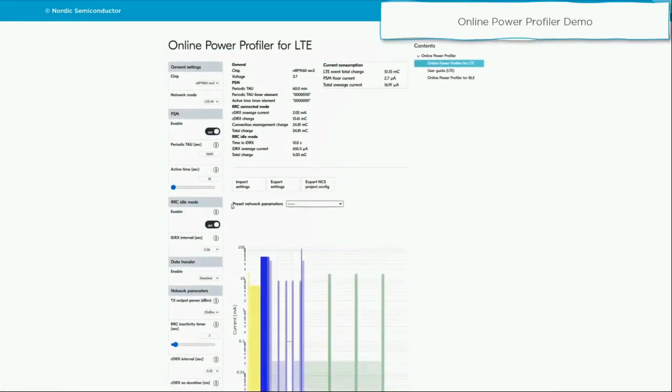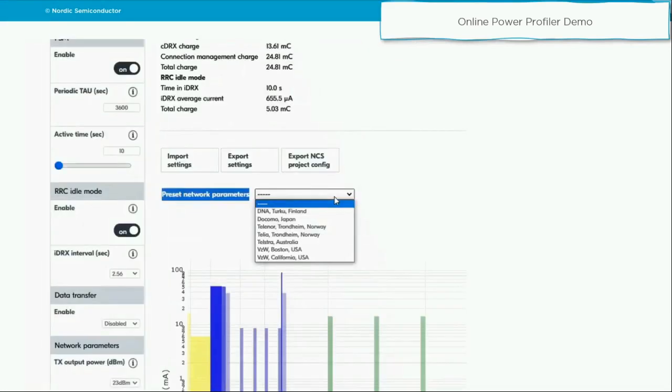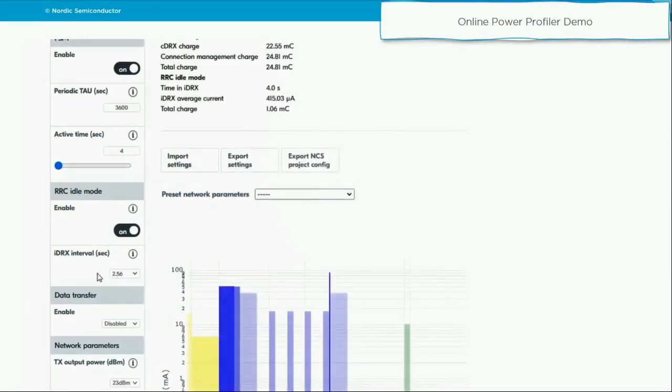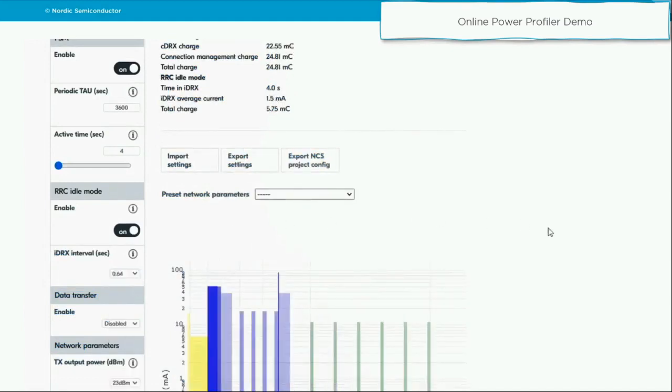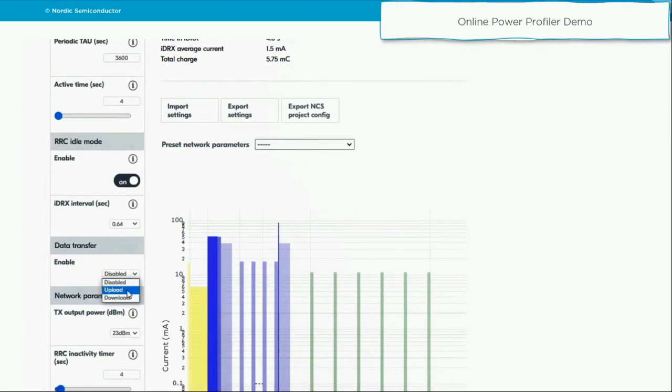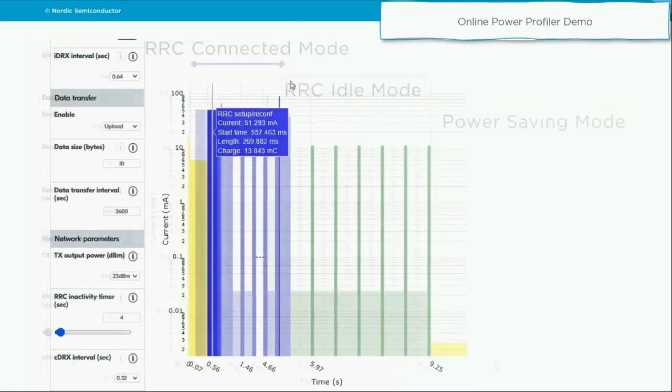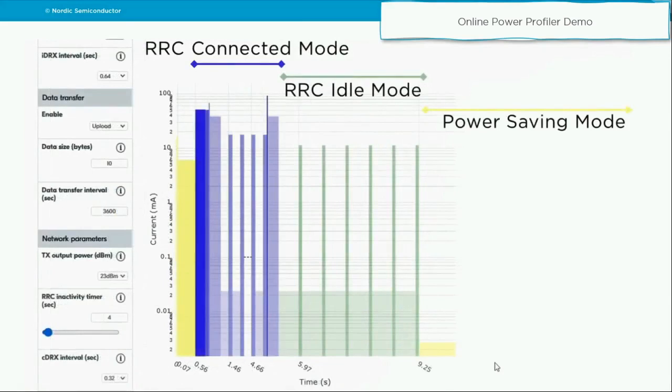So here it is. You can set the RRC idle mode, and here we have a preset list, so you can select a network. We have different networks you can select from. You can also set the active time, for example how long you're going to stay in RRC idle mode, and you can set the eDRX interval here. You can switch between all the different timers. You can also set up whether you're going to download or upload data. This is UDP based, and here we just select 10 bytes and the transfer interval. Here you see the different modes, RRC connected mode, RRC idle mode, and power saving mode, in different colors.